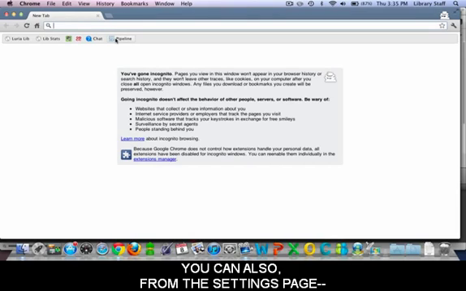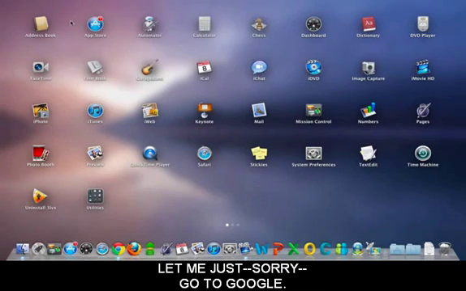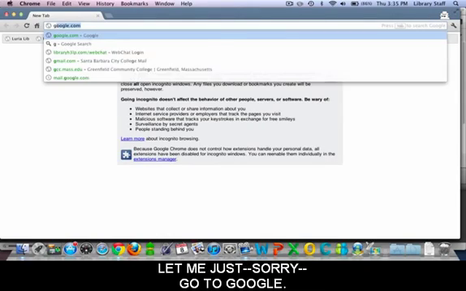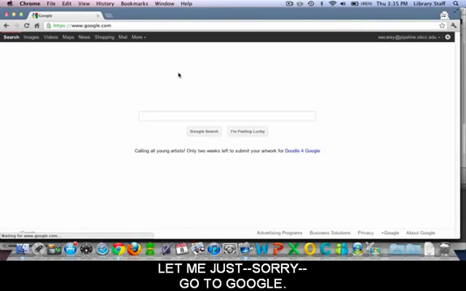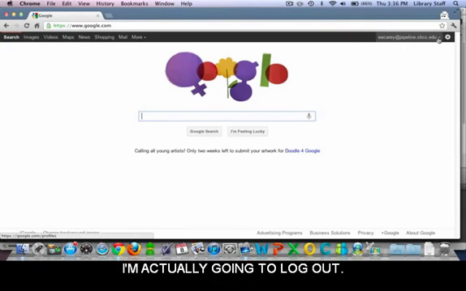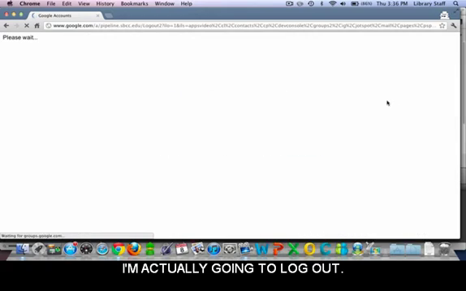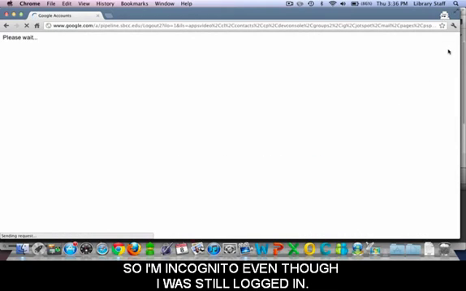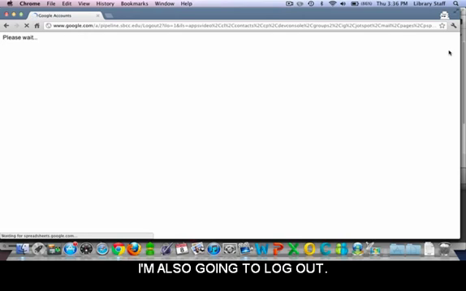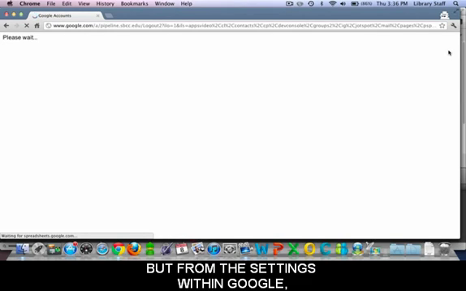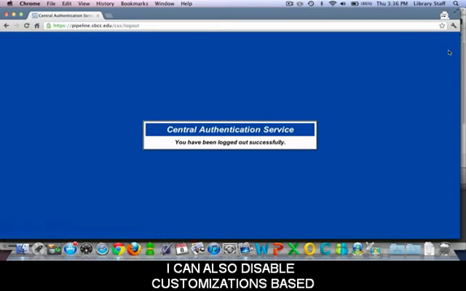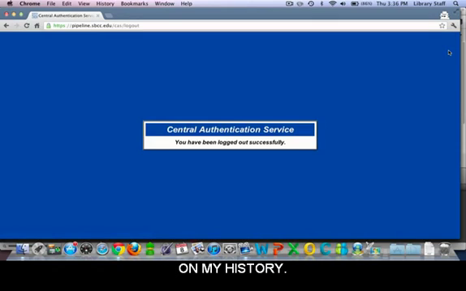You can also, from the settings page, oops, sorry, go to Google. And I'm actually going to log out. So I'm incognito even though I was still logged in. I'm also going to log out. It's taking a long time to log me out. But from the settings within Google, I can also disable customizations based on my history.